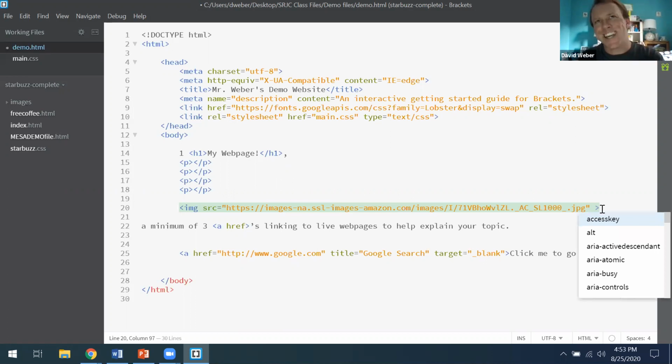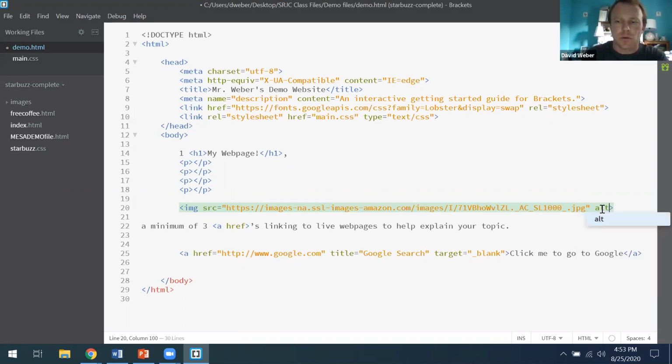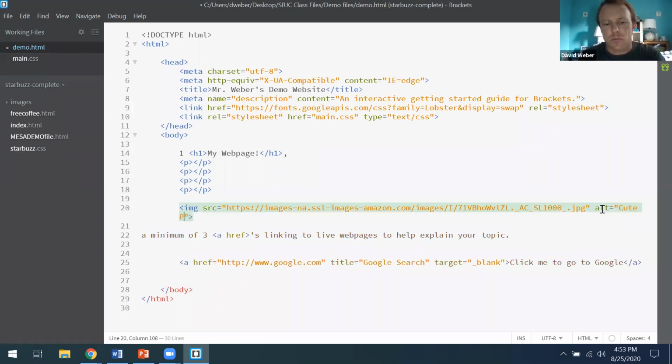So now I'm going to add something. You don't need to do this yet, but it's always recommended. Alt equals and then quotation marks. And you say cute praying kitty cat. I'm tired. So what happens is if this image doesn't work, it'll type cute praying kitty cat in the actual website if the image is broken.